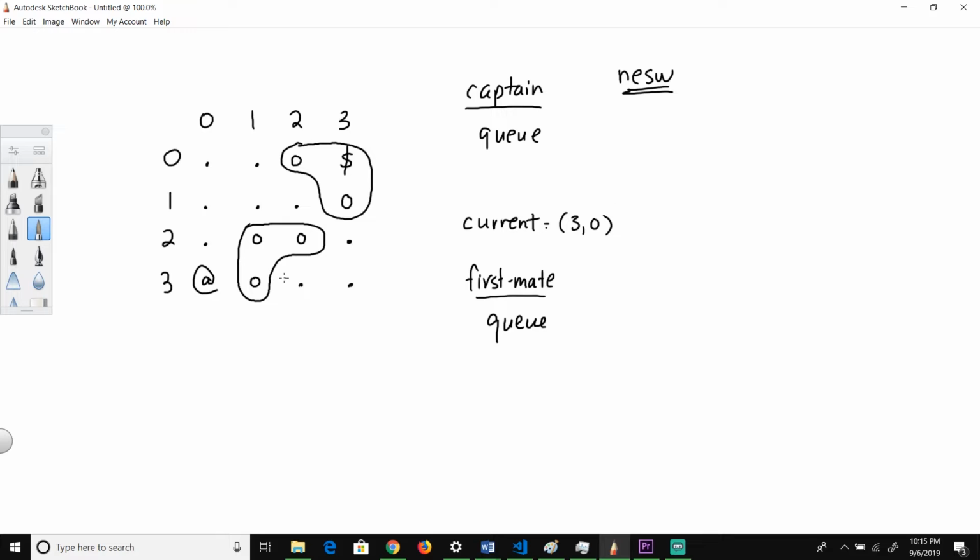So we're going to look to the north first. We see, okay, we can add 2-0 because that's a valid water block that has not been visited yet. We can look to the east, we see 3-1. 3-1, however, is not a water location. It's actually a land location that has not been visited yet. So as a result, we'll have to stop the captain search as of now. We're going to pause it, and we're going to drop the first mate off at position 3-1.